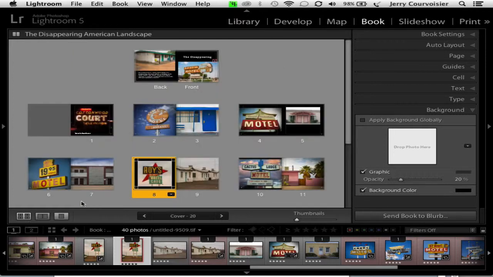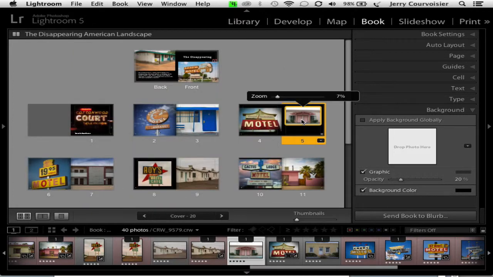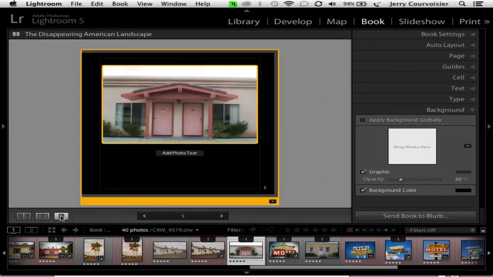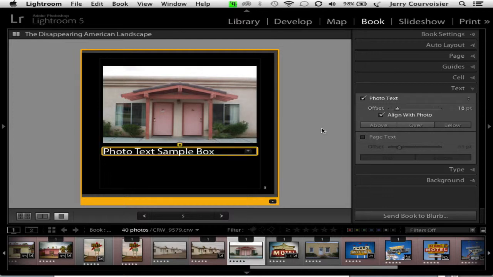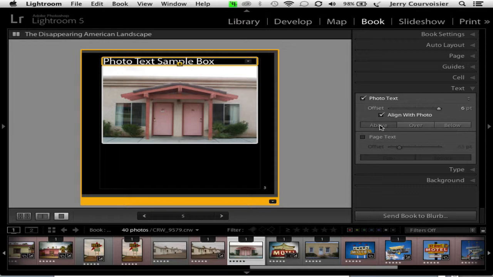In this case, I'll pick a layout. I'll move to that layout in the single view. I'm highlighting the photo, and if I move to the text panel, I can enable photo text. So I have a word here, photo text sample box, and I can go in there and customize that text any way, shape, or form. But what's unique about this is the fact that I can put the photo text above, over, or below.